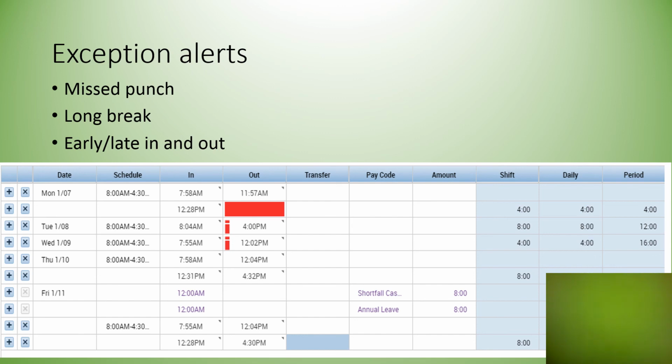So missed punches are going to show up in two different ways. The first is the red block. On this example here on Monday the 7th, this person forgot to log out at the end of the day. And so the system tells you that because it puts that big red block there where it was expecting to see a punch. That's something your supervisor would have to fix. So you would just send an email or a text or whatever to your supervisor to say, hey, I forgot to log out on Monday. This is what time I left.